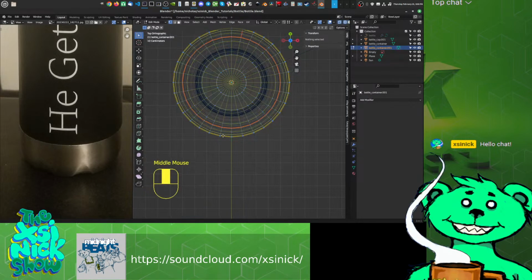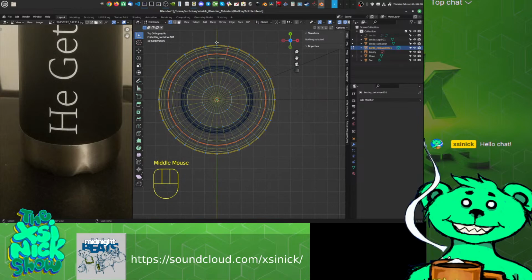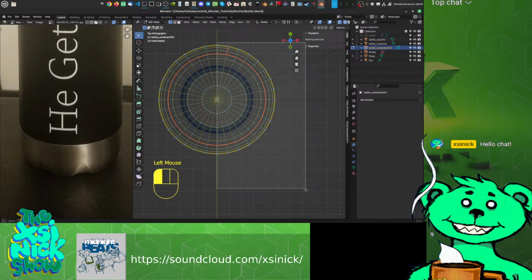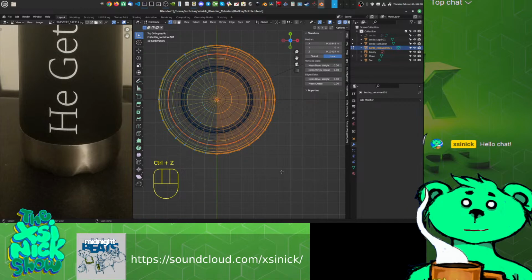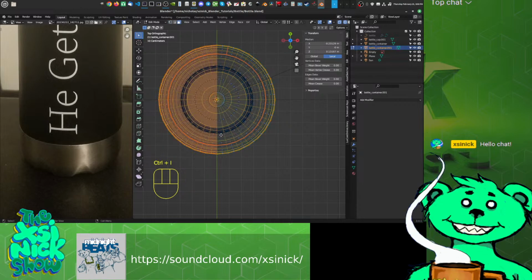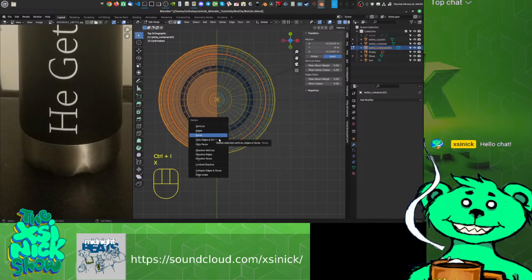Oh, wireframe. Okay, I'm just gonna select this part here. Invert that. Oop. Let's go into face mode. Let's invert it. Okay. X to delete.